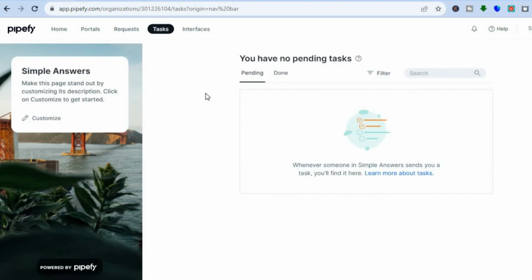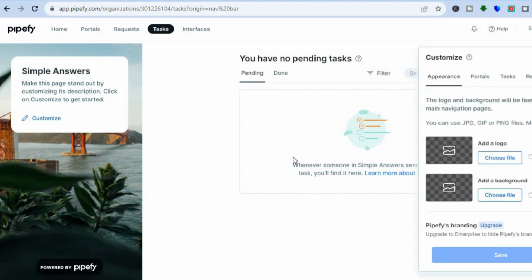And if you were to tap on tasks from the top left hand menu option, you will be redirected to this page. And now to create a task, all you'll need to do is tap right where you see customize from the left hand menu option. Then from there you can customize how the page looks. So for example, you can add a logo by simply tapping on choose file.